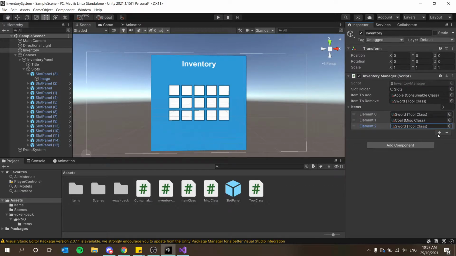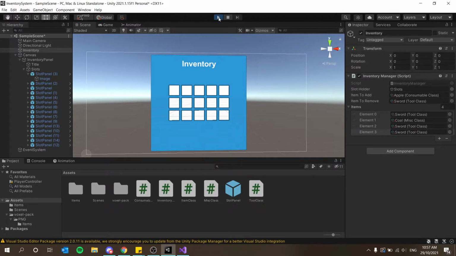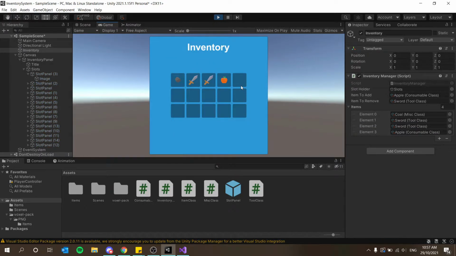Let's add another sword, and then we'll add two swords. Let's press play, and then we should see a few swords as well as, no, there we go. Perfect. So it's added an apple, removed this initial sword. That's great. So now we have a way of storing items. So perfect. We're one step closer.